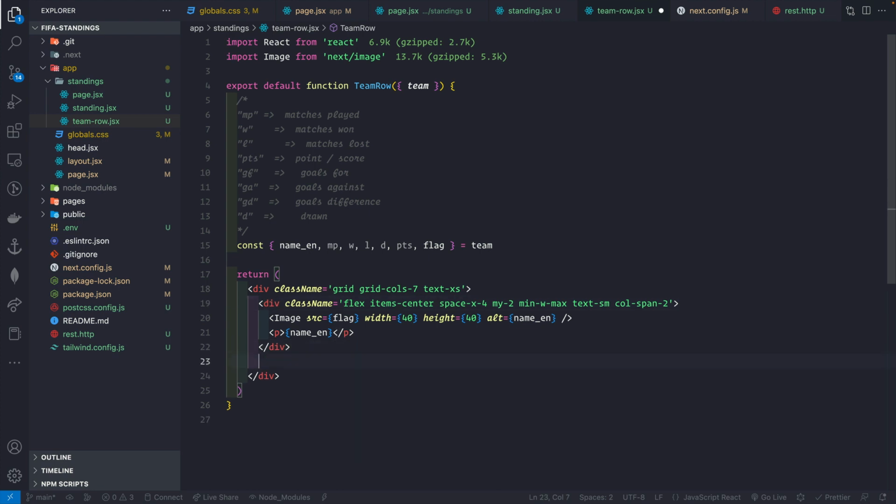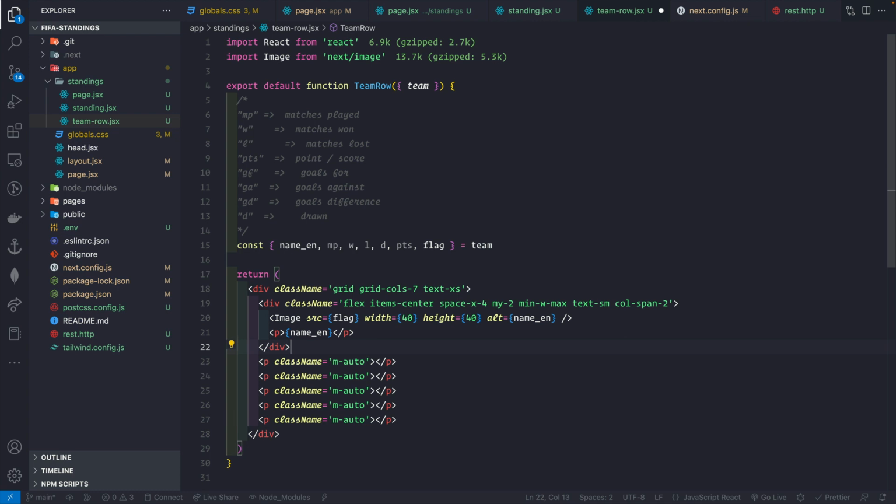So the rest of the things would be a couple of paragraphs here. So let me simply copy and paste some paragraphs, and let me provide a class name here. Class name would be margin auto like this. And then we need to fill out the details for each of the items here.